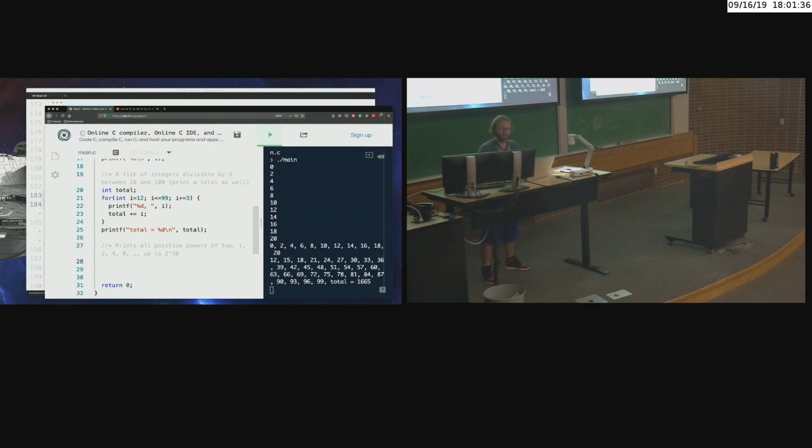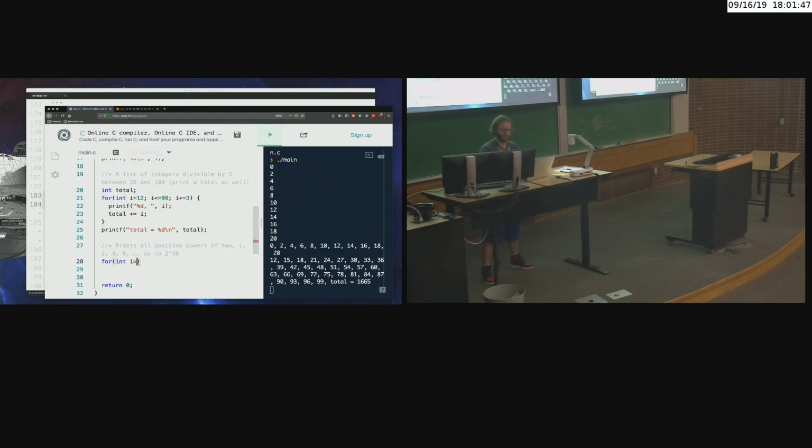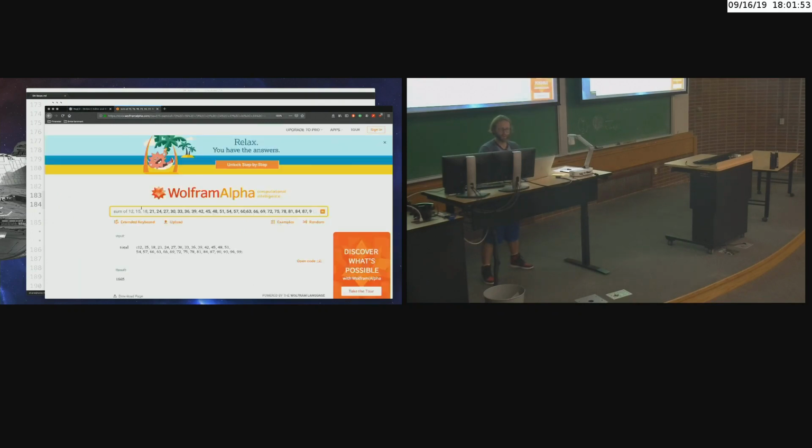Print all positive powers of 2: 1, 2, 4, 8, up to 2 to the 30th. So again, if I'm naive about it, I could do a for loop: for int i equals 2, i is less than or equal to 2 to the 30th, which is going to be, tell me what it is, Wolfram Alpha, 2 to the 30th. It's going to be that number right there.